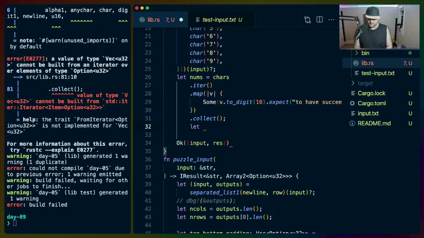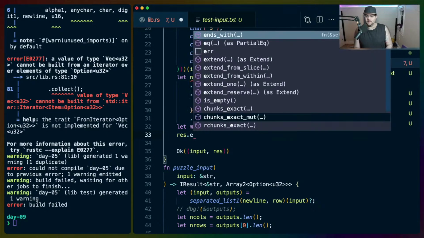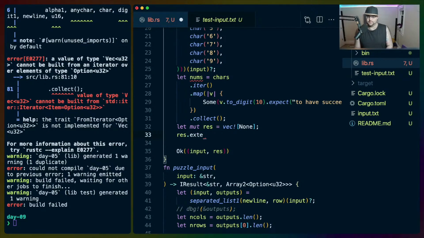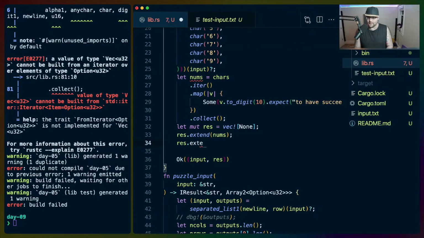I could do let mut res equals Vec::new, and then I could do res.extend(None), and then res.extend(nums) and res.extend(None), and then return res.